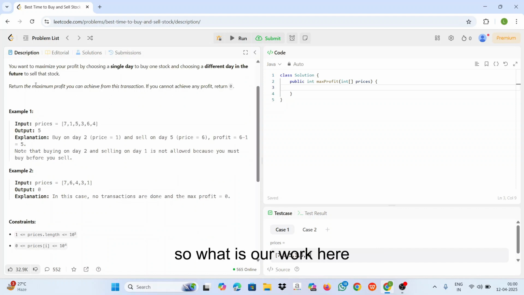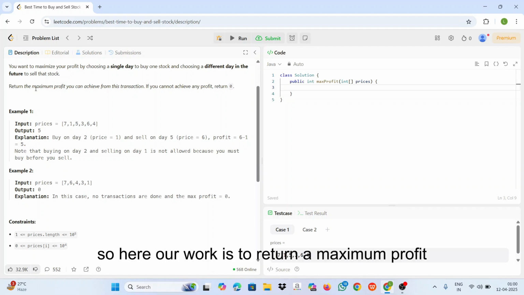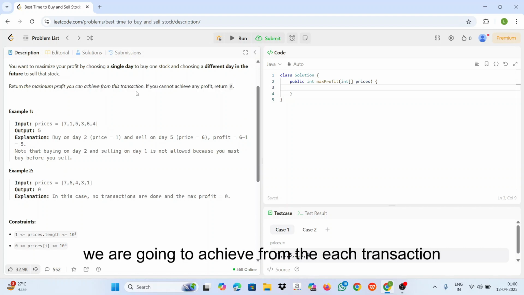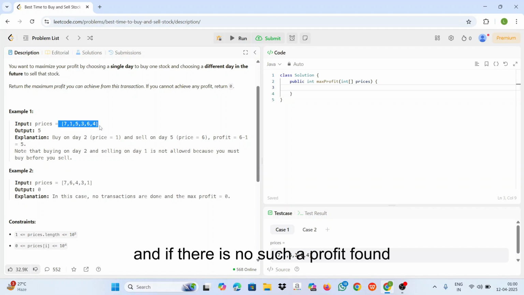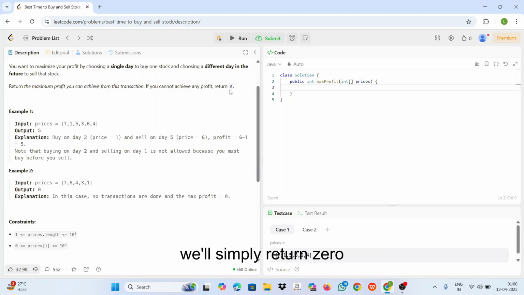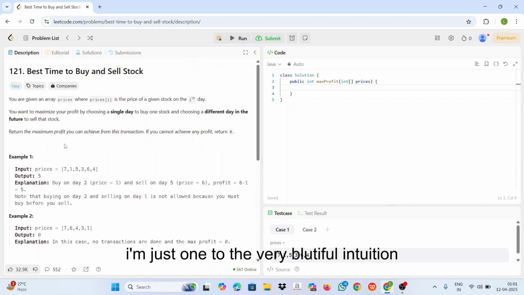So what is the work here? We'll be returning the maximum profit. Our work is to return the maximum profit we can achieve from a single transaction. And if no such profit is found, we'll simply return 0. So this can be an edge case for us. Let's keep it aside and move on to the brute force intuition.